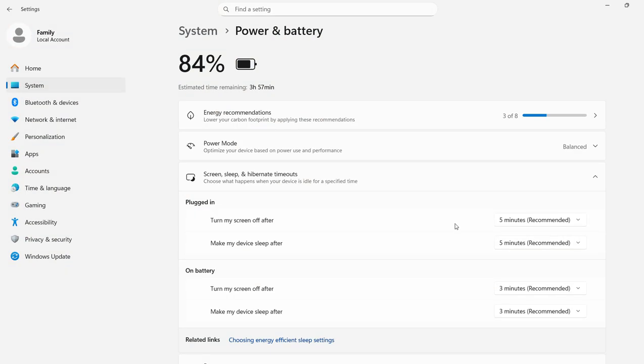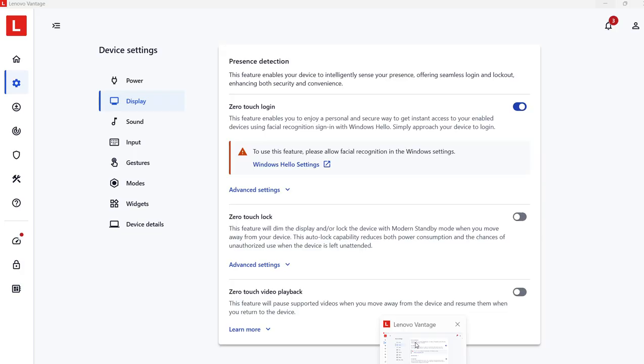So if you see in my laptop, I have set the screen off setting when it is plugged in as 5 minutes, and when it is on battery it is 3 minutes. Okay, but even after these settings, if you are observing that your display is getting dimmed away in 30, 40 or 60 seconds, then please check if you are having one application as Lenovo Vantage.